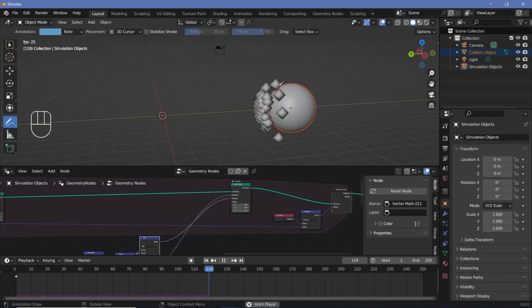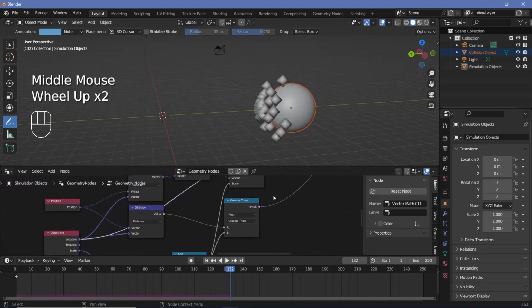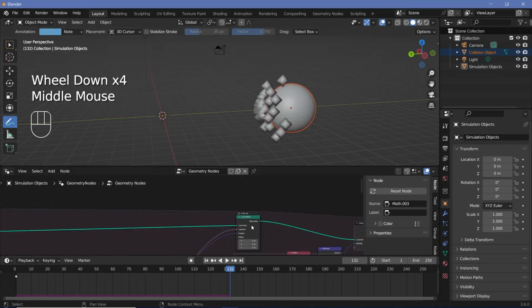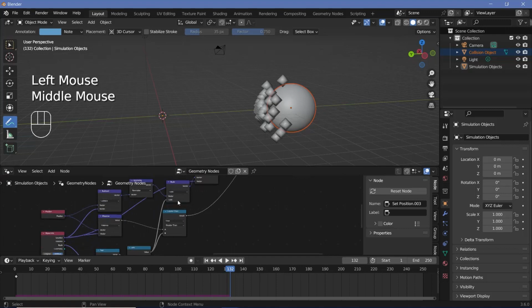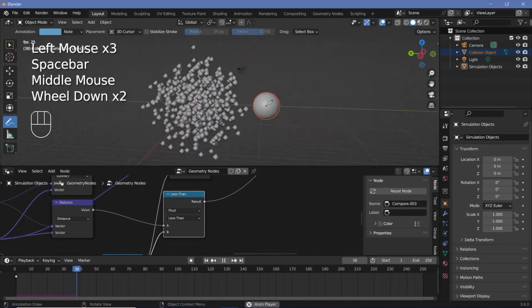Right now everything is getting attracted to the sphere, which means our selection is wrong. And yes, obviously our selection is wrong, because if the length is lesser than this value, that means it is present inside and it should get pushed out. Hence, the position should be set only if it's less than, not greater than. So we'll change this from greater than to less than, and then play the animation.